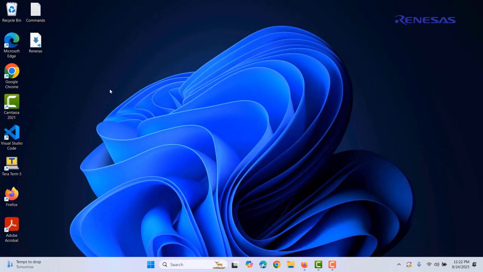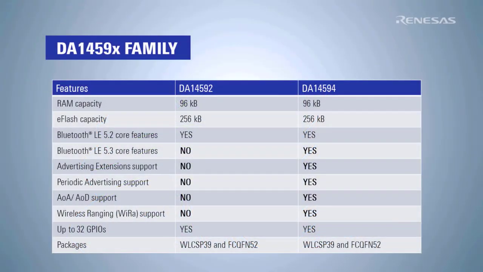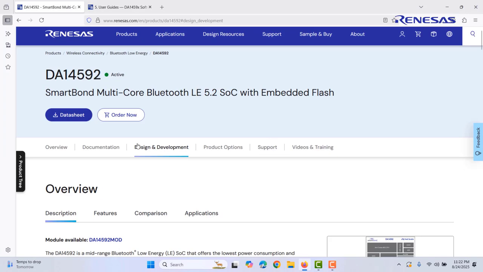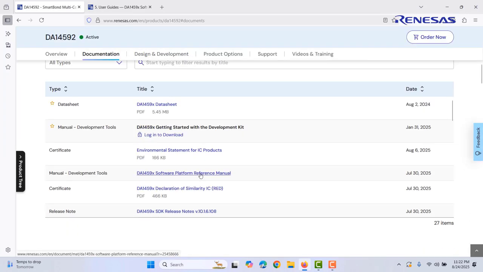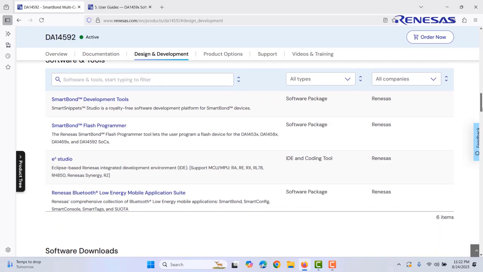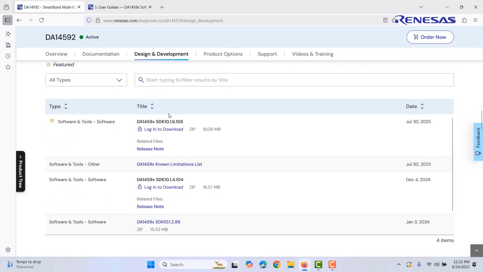In this video we will understand asymmetric SUOTA and perform the asymmetric SUOTA update for the DA14592 SoC. But before we begin, let's first take a look at the DA1459 family. The details about SUOTA can be found in the DA1459 Software Platform Reference Manual from here. And on that page, scroll down to the design and development part. Here you can find the SDK, this one, which you will need to try SUOTA with the provided example projects.